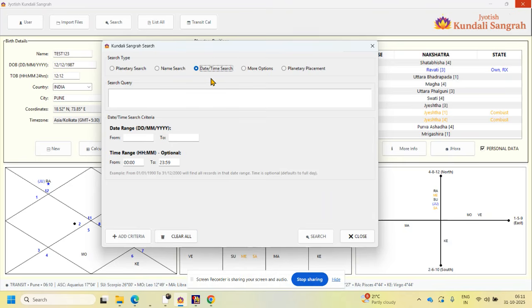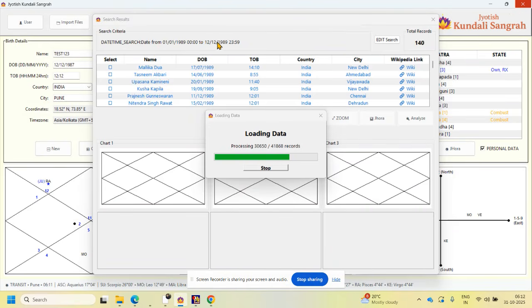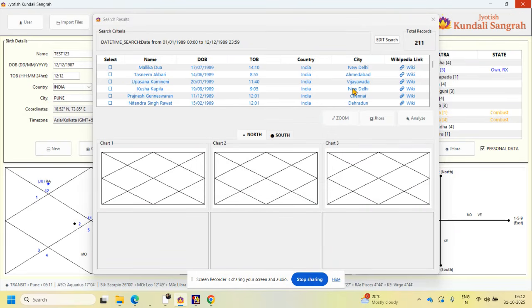The next one is the date and time search. In date and time search, if you know the birth date was from this time to this time, you can add that. For example, let me say from 1st January 1989 to 12th December 1989. Further, you can add date range or simply add criteria. Click on search. All those persons born between this date range, that list will be displayed.